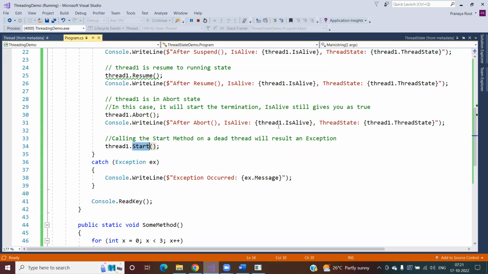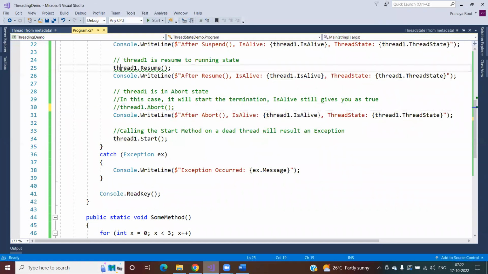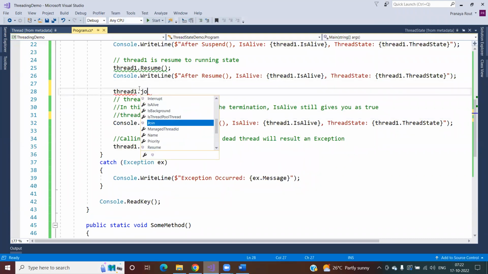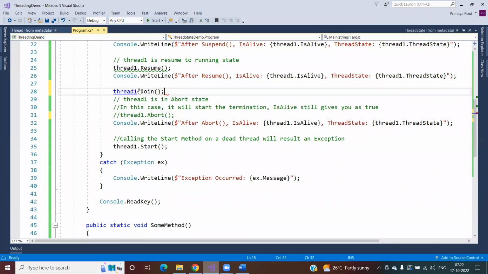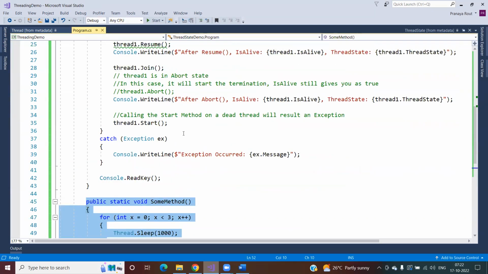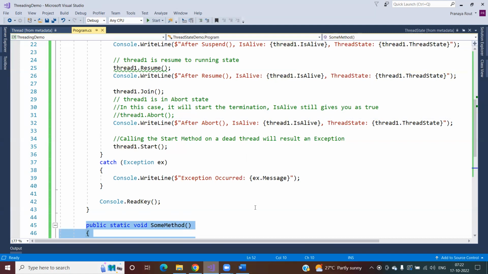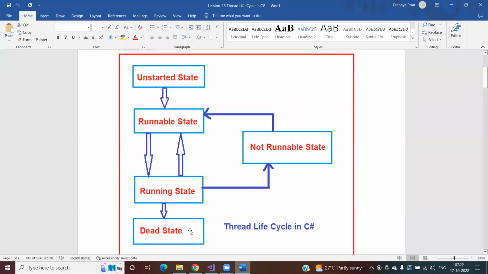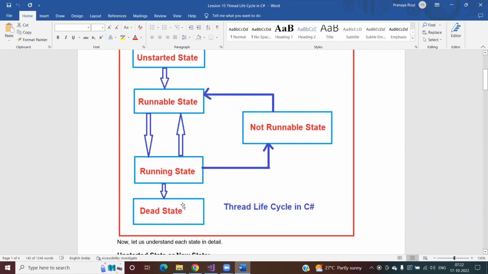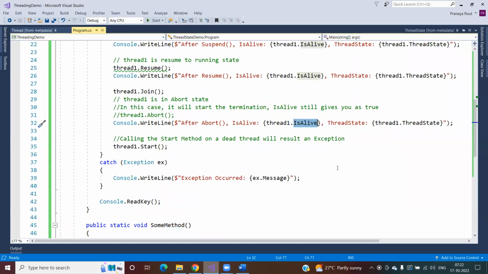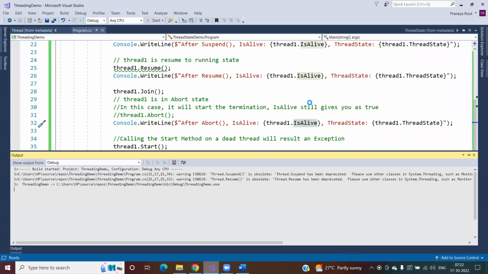Right now, what I'm going to do is show you the dead state. Instead of calling this abort method, I'm just calling thread1.join. Once I call thread1.join, it will block the main thread. Thread one will first complete its task, and after thread one completes its task, then this statement is going to be executed. Once the thread completes its task, which state will the thread move to? Guys, dead state. And in the dead state, what should this property return? False. Okay, let's see this.